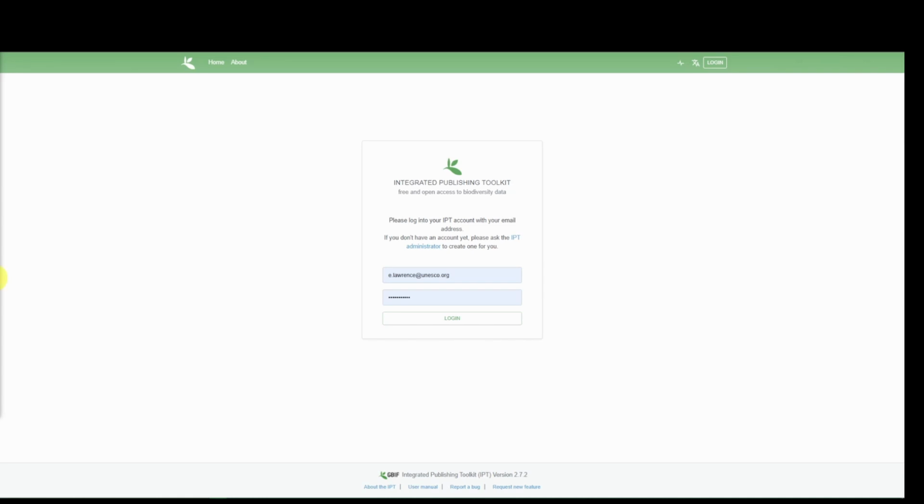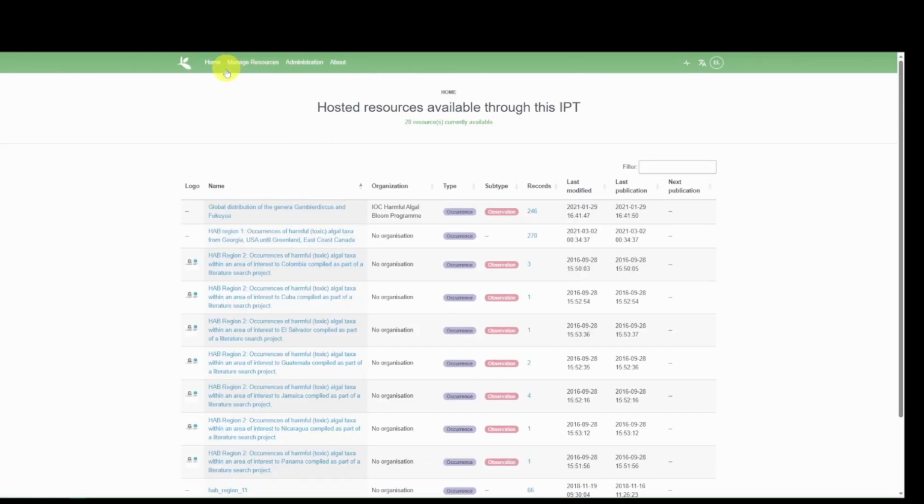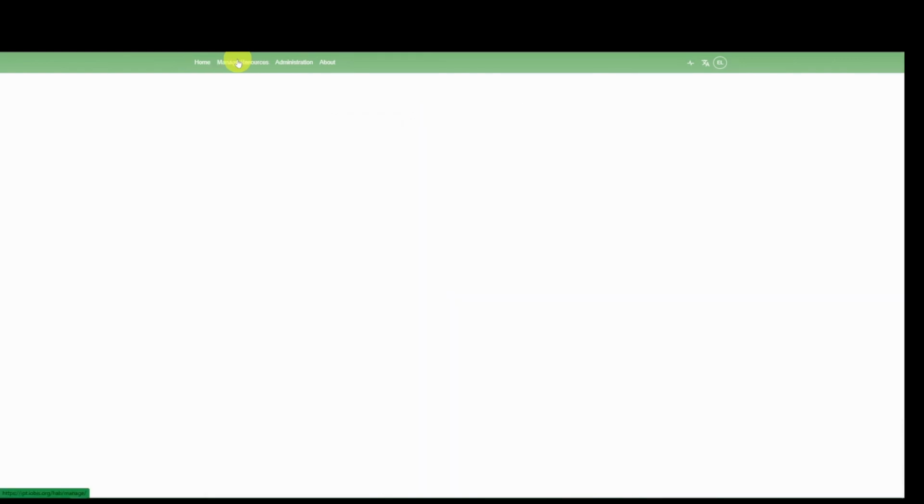To begin, you must log in to the IPT that will host your data. If you do not already have an account, you will need to contact the IPT administrator to create one for you. The IPT administrator is often the OBIS node. Once logged in, you'll want to navigate to the top of the screen and click on Manage Resources.